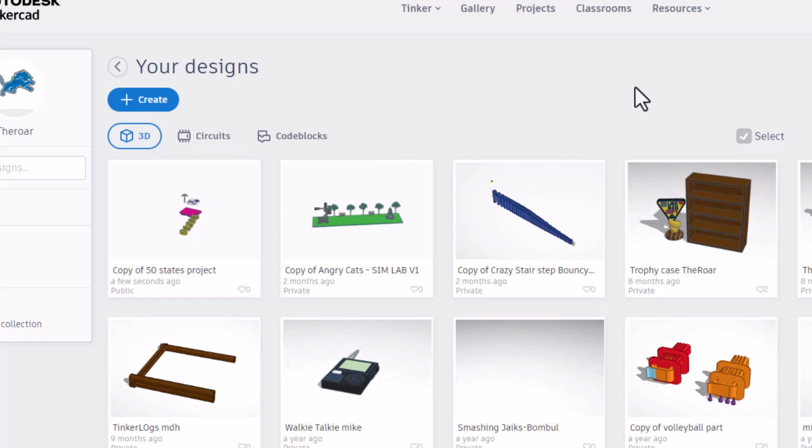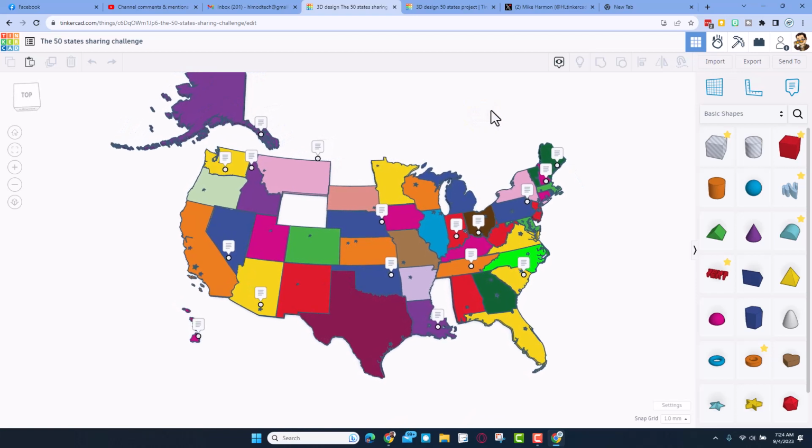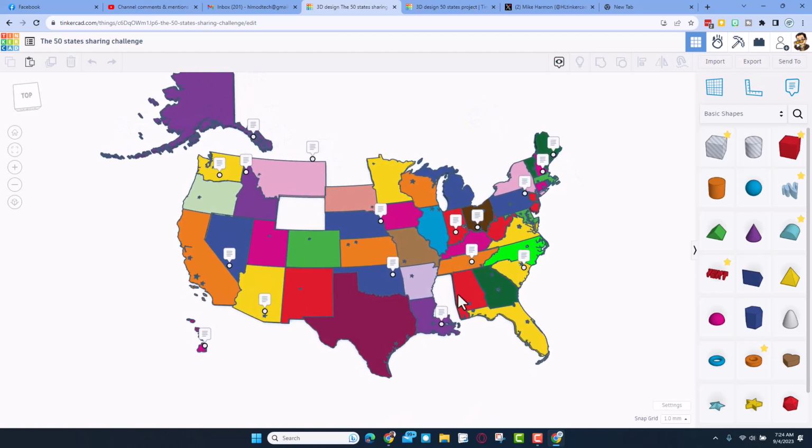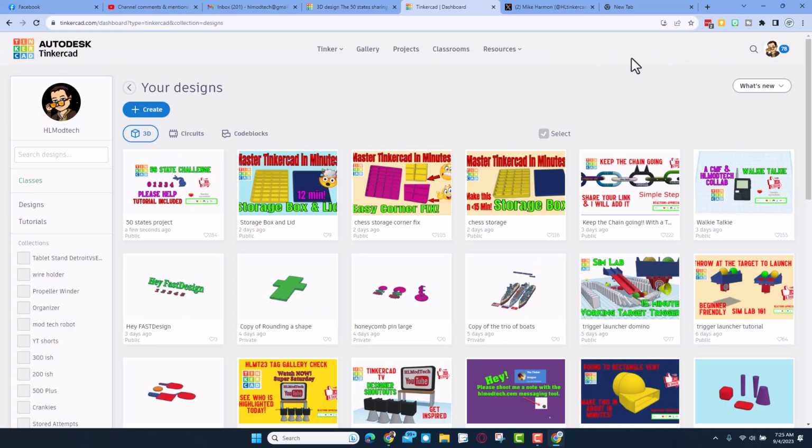If we take a look at the project, you can see I am only missing 4 states: Mississippi, North Dakota, Wyoming, and Delaware. You'll notice there are 2 stars or more in some states. I would love to get to at least 100 stars as more and more people share these awesome projects. So friends, let me show you.